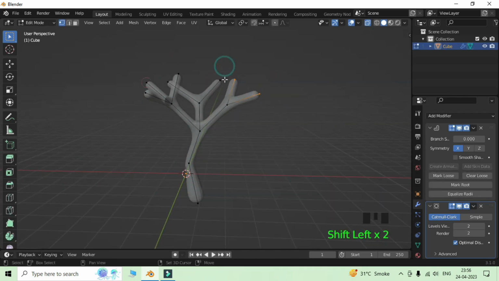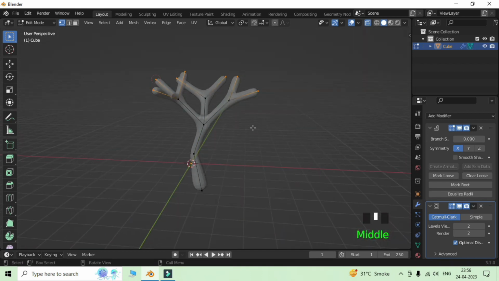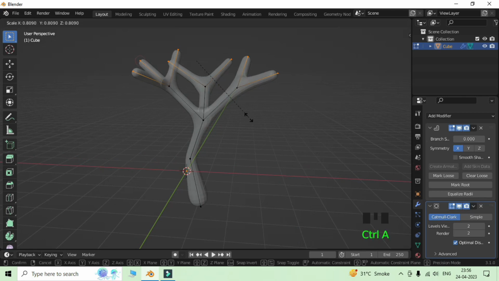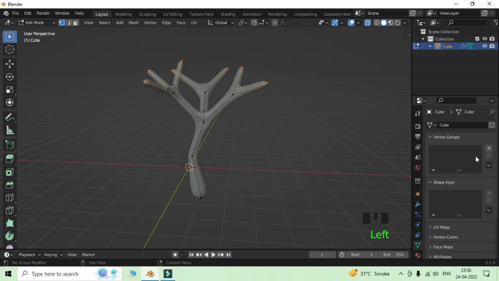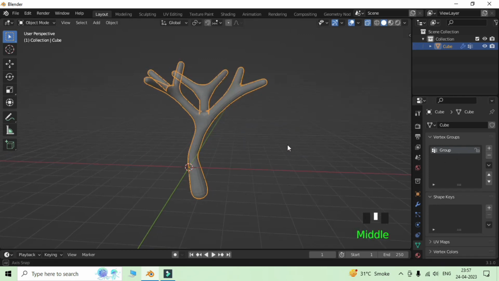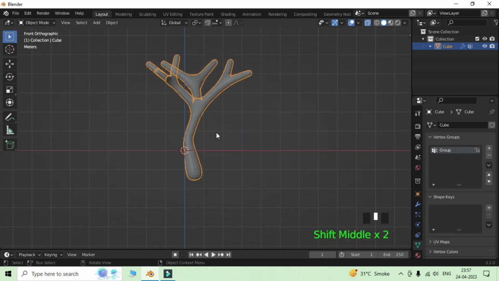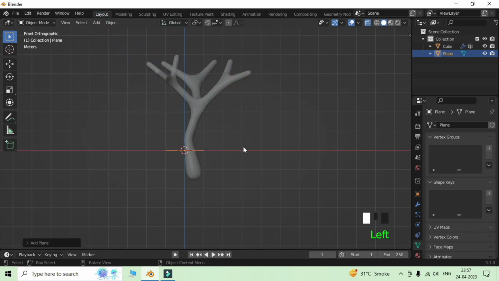Now choose all the last vertices and scale them down by pressing Ctrl A. Now go to object data properties and create a vertex group by clicking on the plus icon and assign it. Okay, we will use this later. Now we will create a leaf here, so go to add and choose the plane.